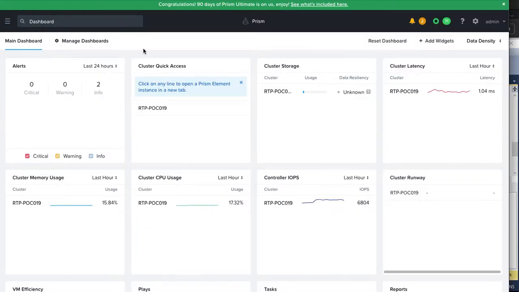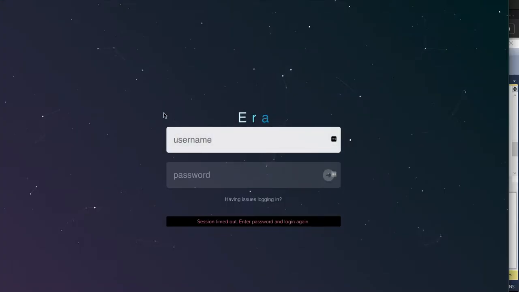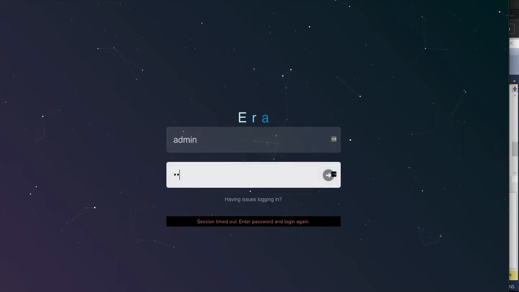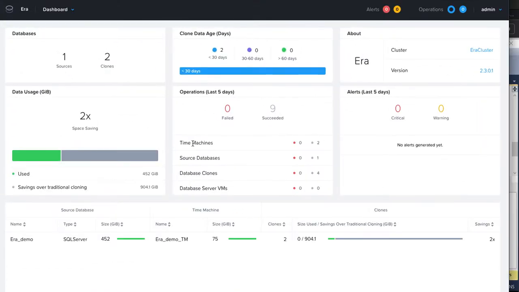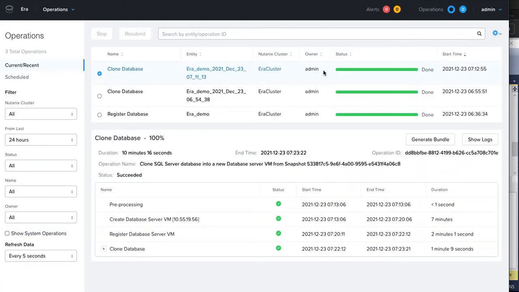Let's move over to Nutanix Era, and I've timed out, so let me log in here. And so here we are on the Era dashboard. Take you over to my operations history, and you can see that I've previously cloned the database that I'm currently growing. I've done that twice so far, and we'll go ahead and do it again, actually.